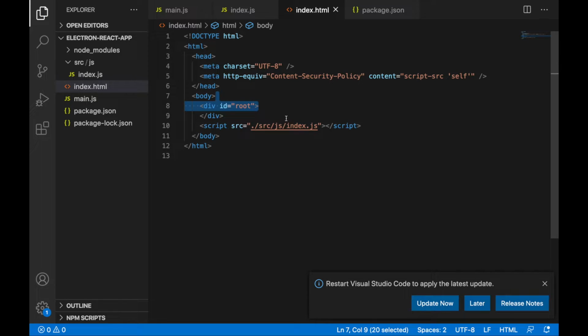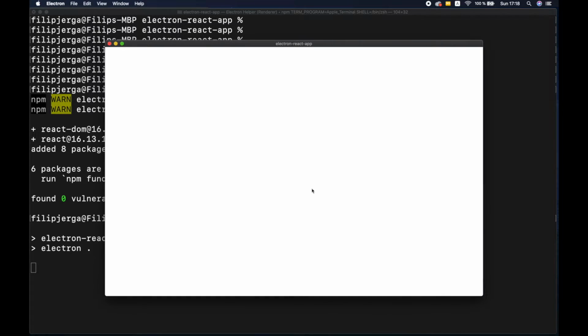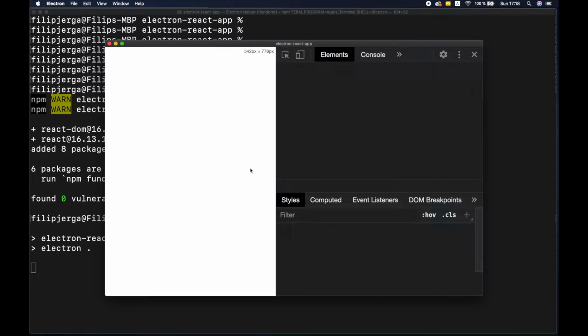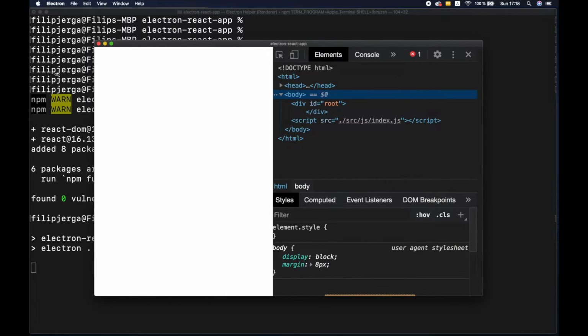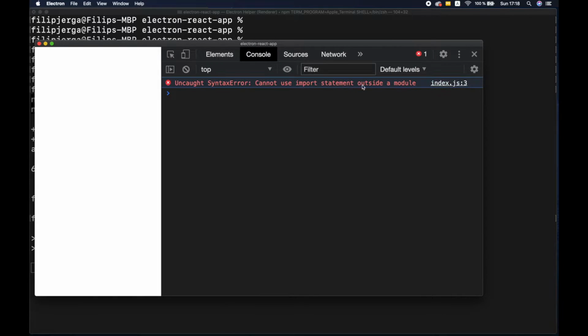Let's save this, let's go to our terminals, and let's start up again our application. So npm start, and you will see as soon as I run it, it will not simply run, because when you inspect the code, you will see in a console syntax error: cannot use import statement outside a module. I told you that Electron is using this common module system, and the imports are not allowed there.